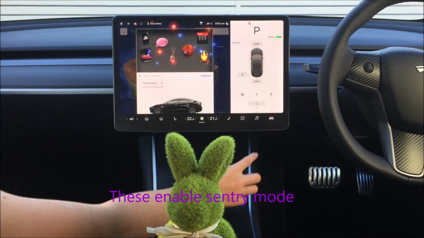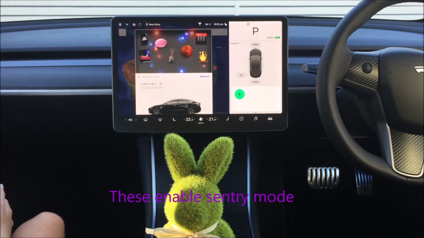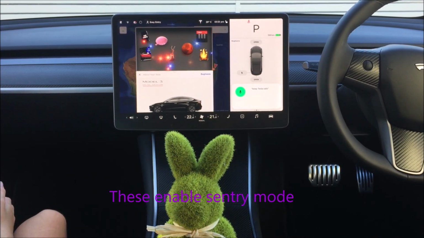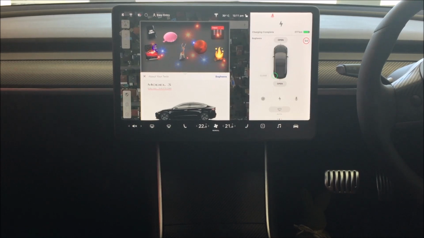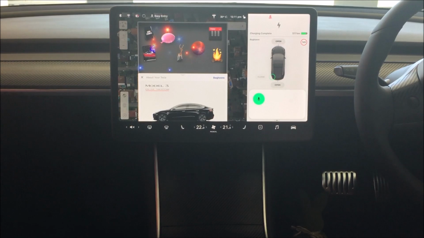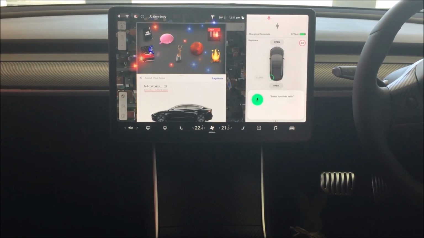Let's check out a couple of voice-activated Easter eggs. Keep Tesla safe. For those TV buffs, this is from the American animated sitcom Rick and Morty. Keep summer safe.